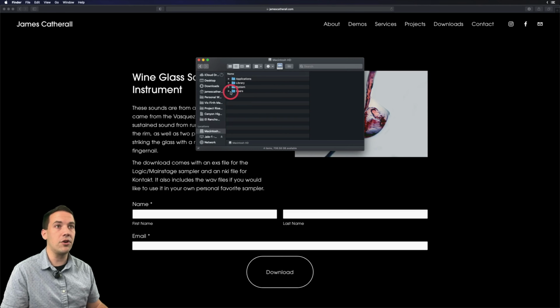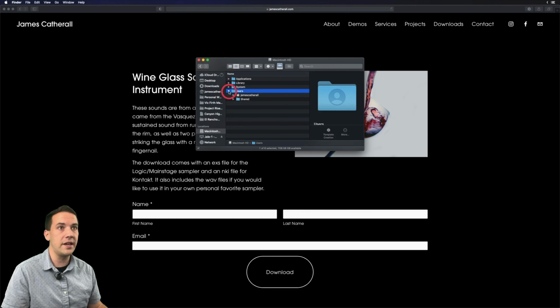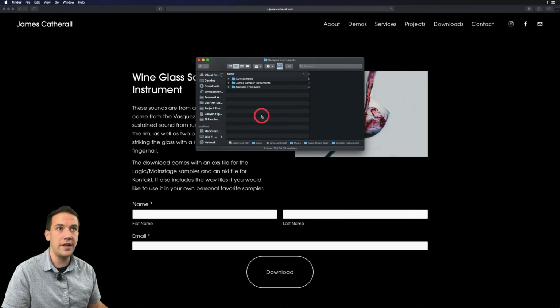Once we're in here, I want to look at this folder that says Users. I'm going to click on this triangle to open that up. And then I want to open up my user folder. So mine's called James Catherall. I'm going to open that up. Go to Music. Down to Audio Music Apps. And then finally, we're going to open up this Sampler Instruments folder. I'm going to double click on that.